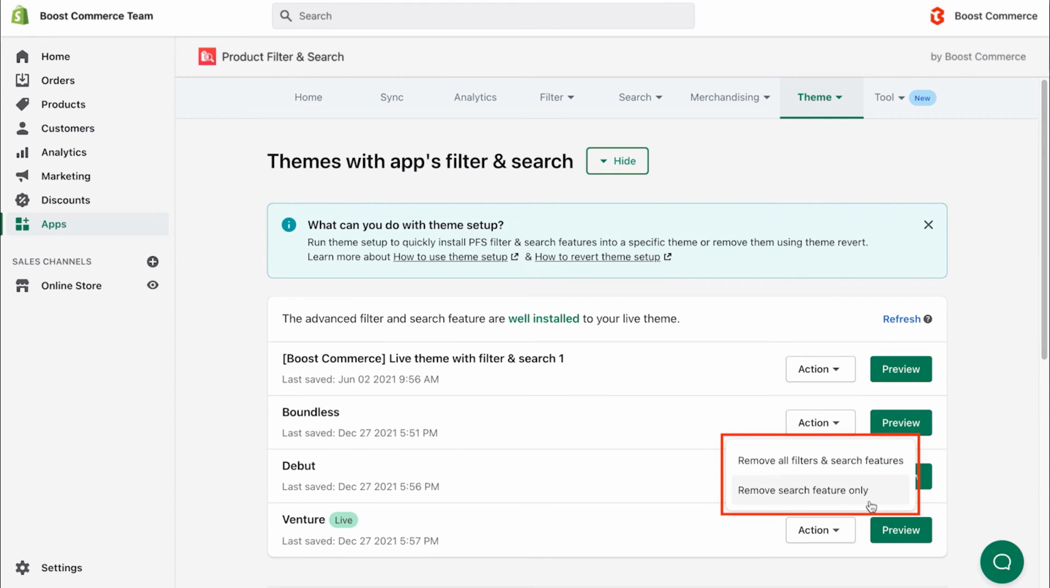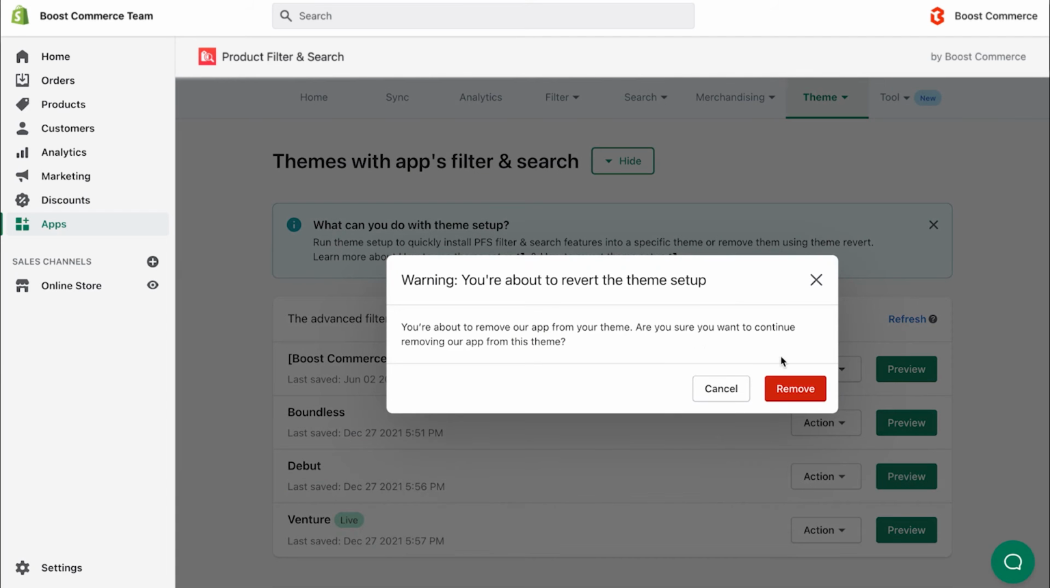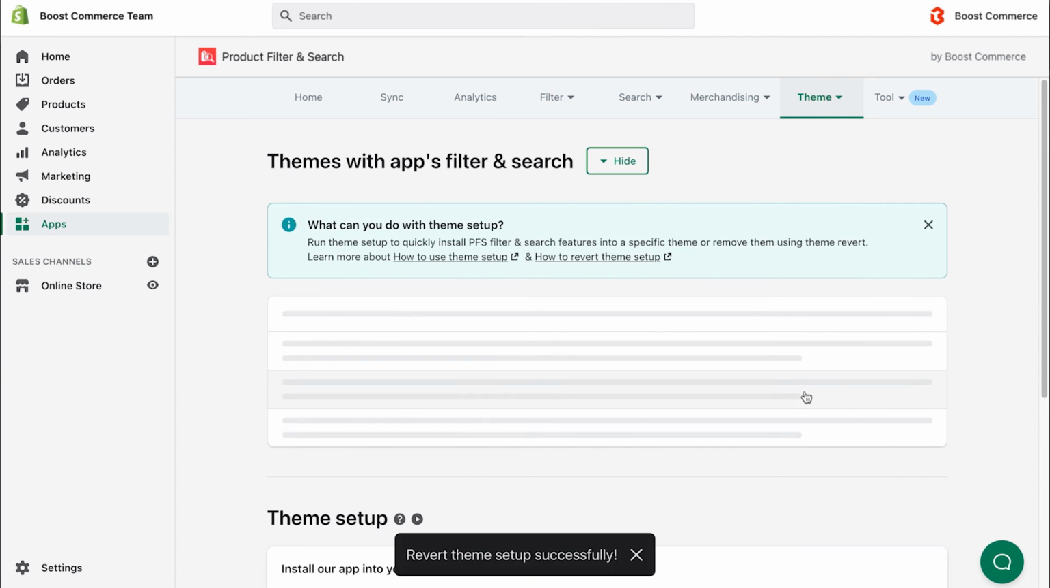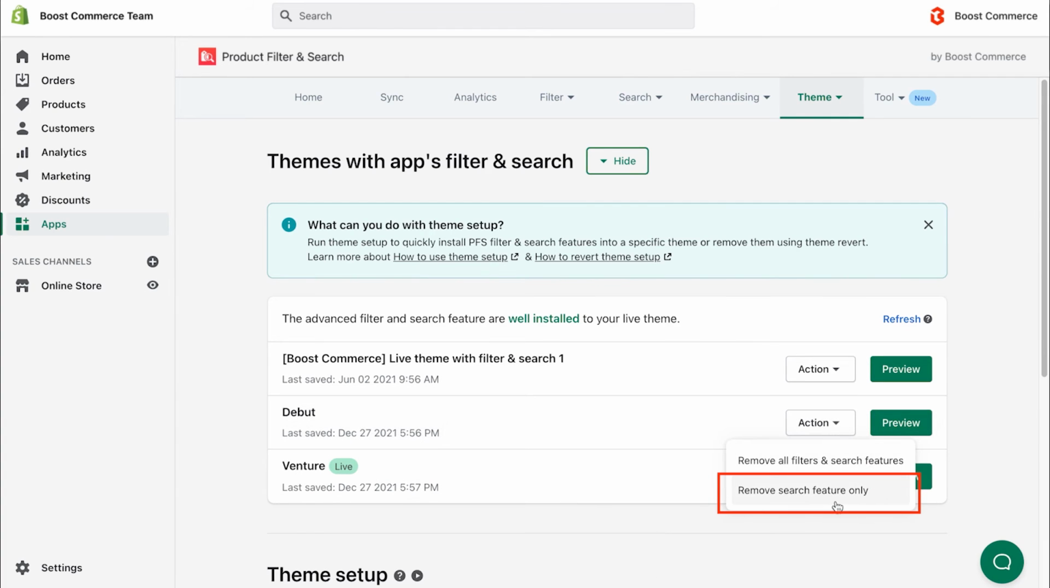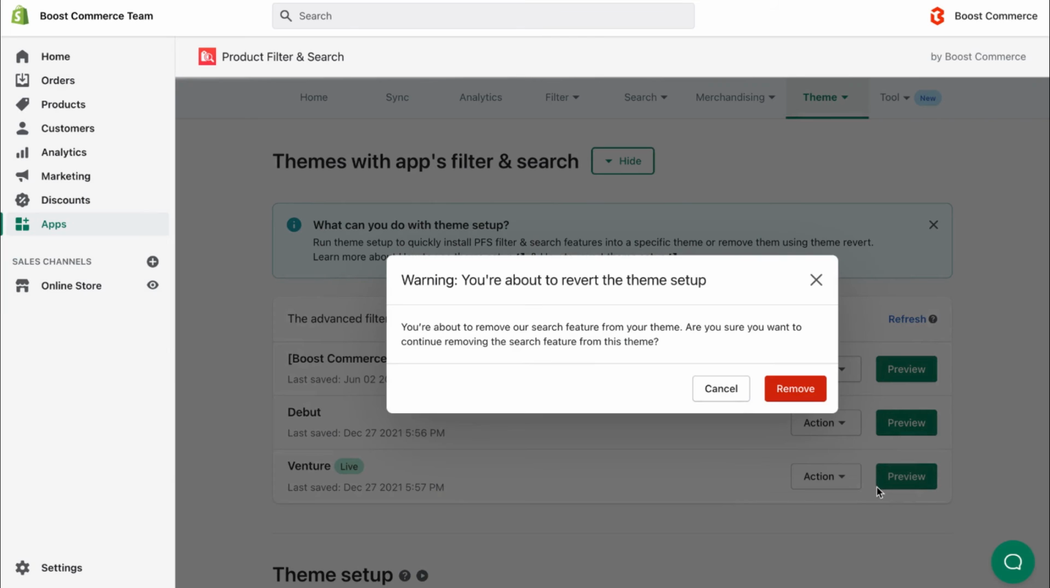Here you have two options. The first option is Remove All Filters and Search Features. Then, click Remove. The other option is Remove Search Features Only. Choose this if you want to disable our search feature, and use only our filter feature on your site. And click Remove.